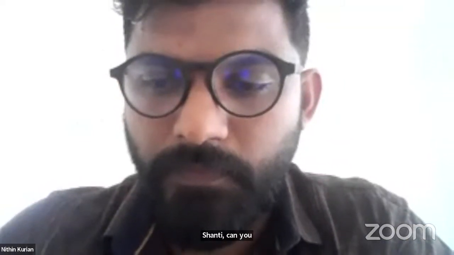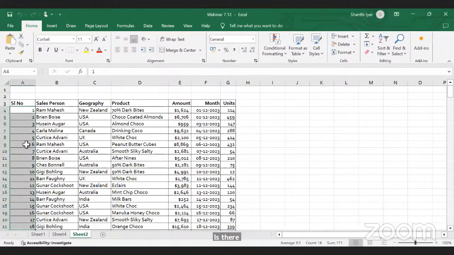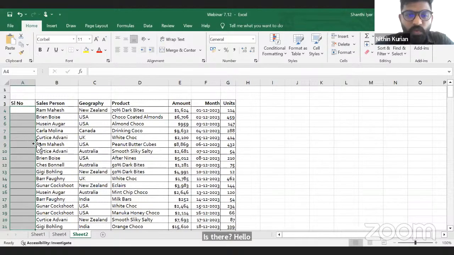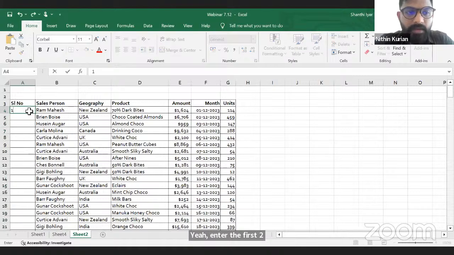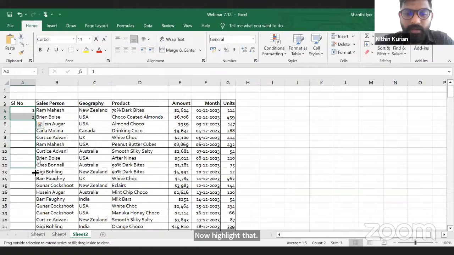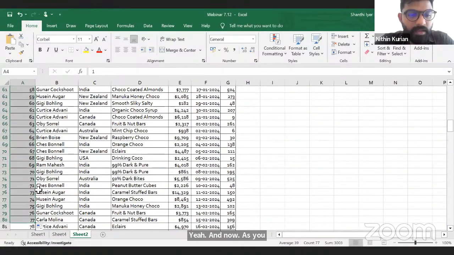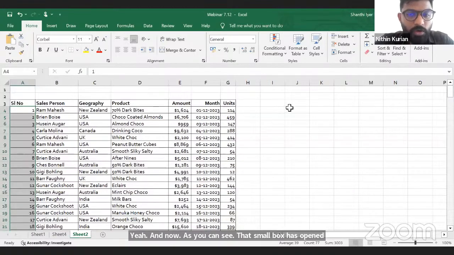Shanti, can you just share the Excel for now? Can you just remove the SL number section, this entire row? Enter the first two entries, and then highlight that, and then drag it. Now as you can see, that small box has opened, right? The moment you stop dragging.